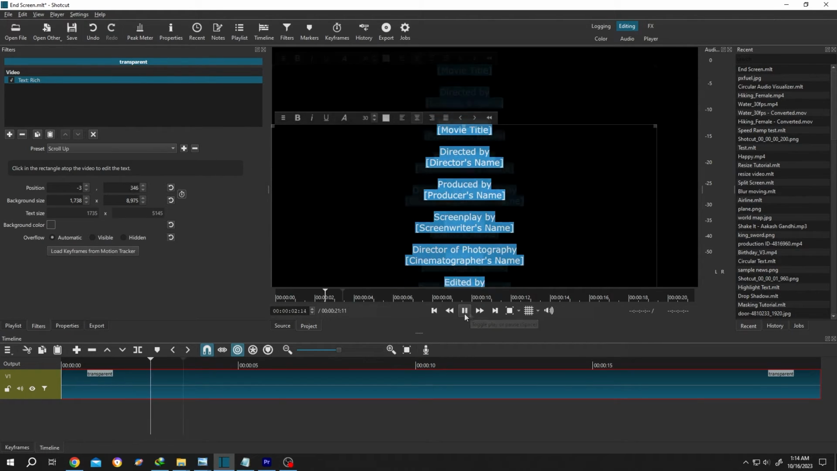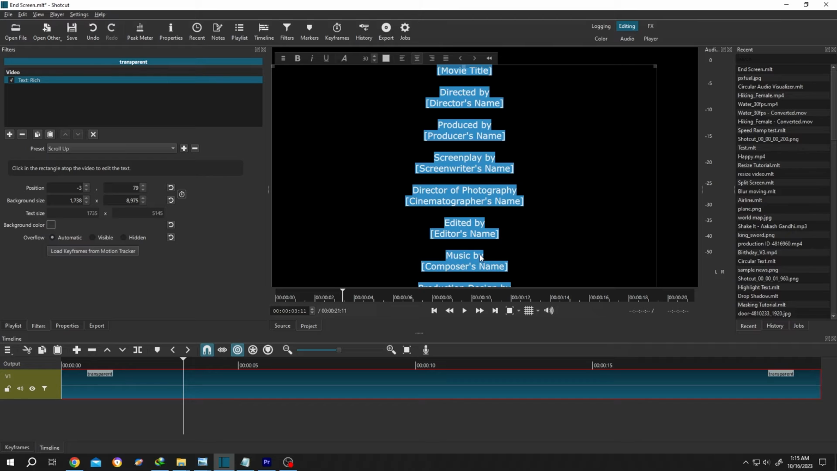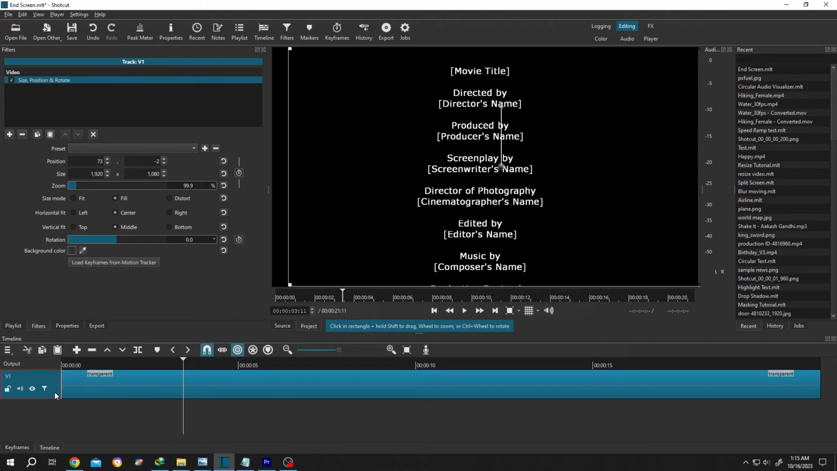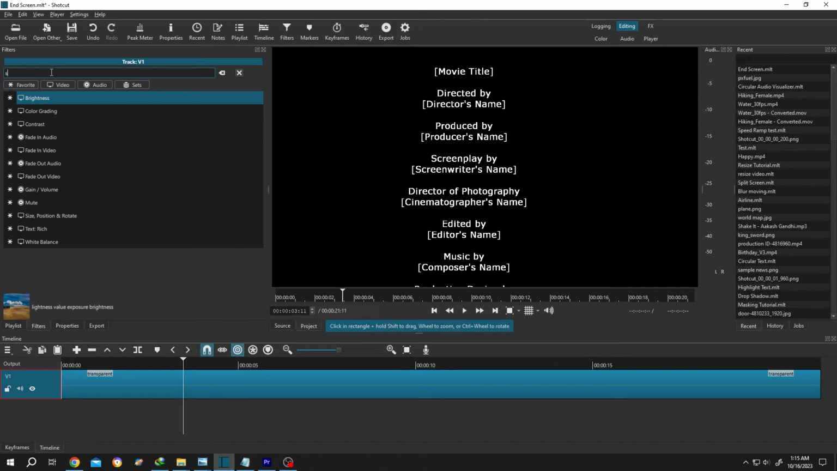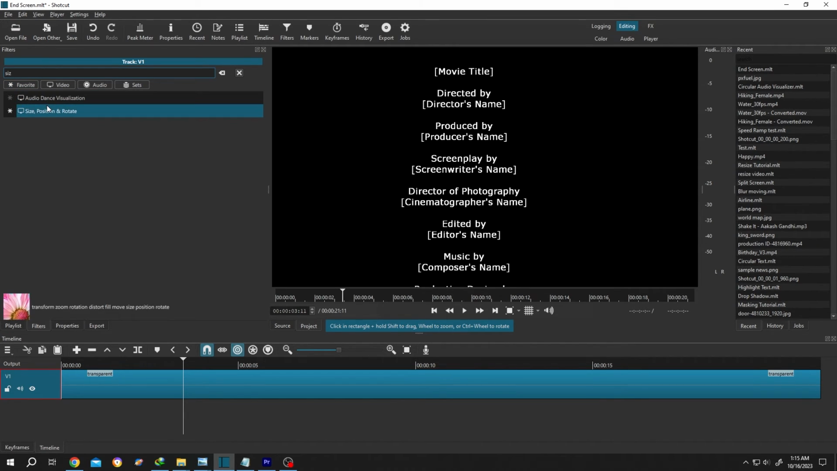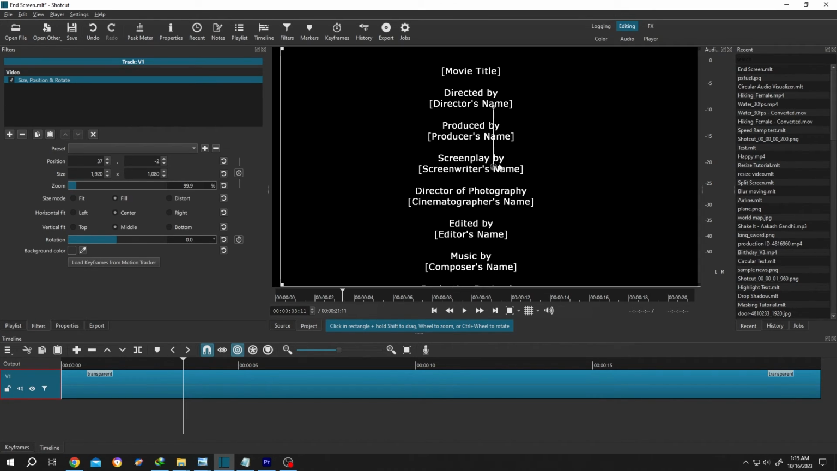See, lastly, sometimes we may face a problem with centering the text. For that, select the layer not the clip, then go to filters, plus, search for Size, Position and Rotate and center it manually.